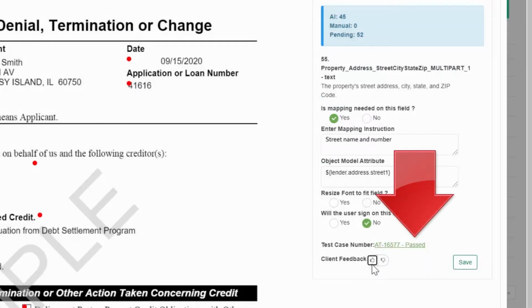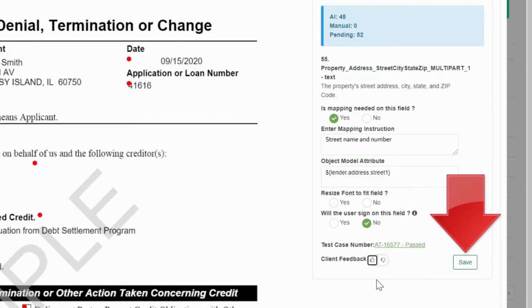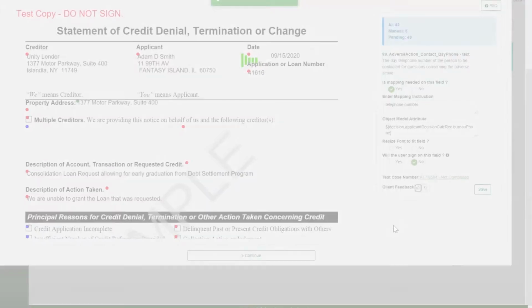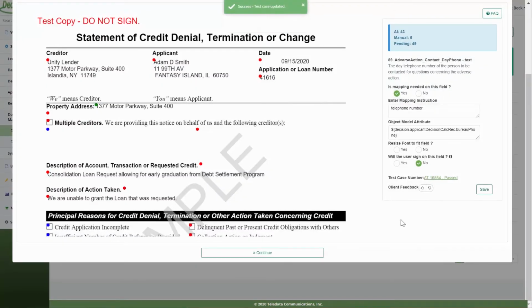The test case dynamically changes to passed when thumbs up is selected. Click on the Save button if any changes have been made. When all mapping has been completed, click on the Continue button to proceed to Step 3.